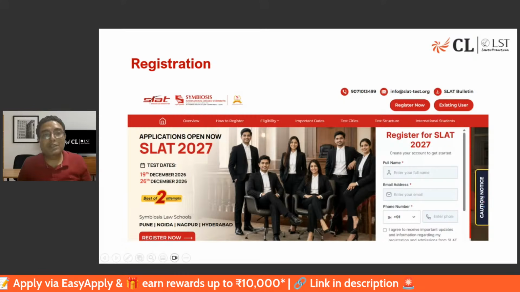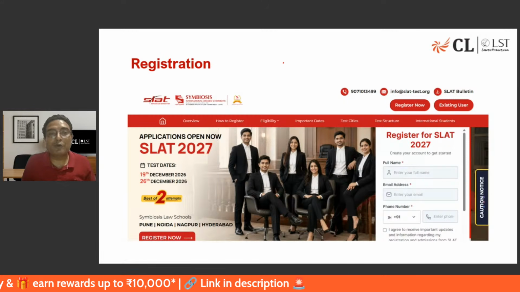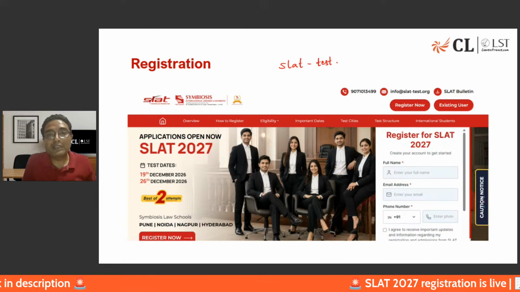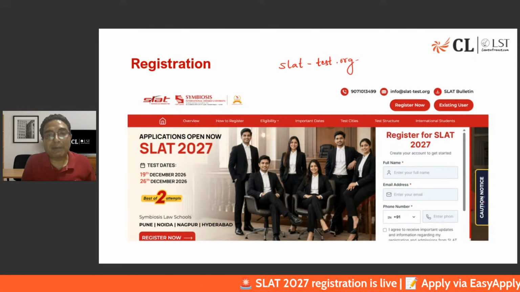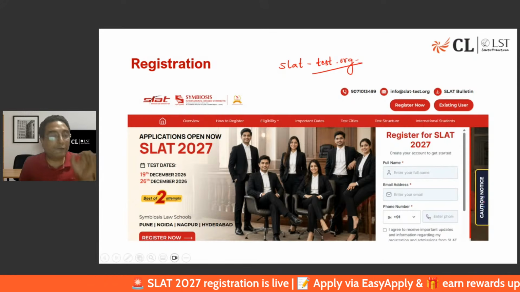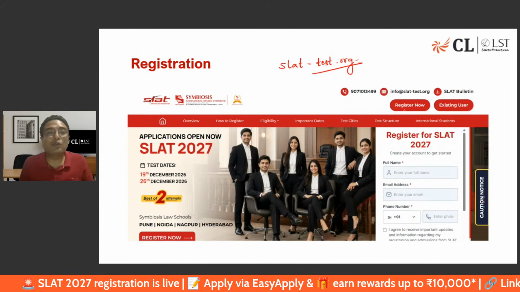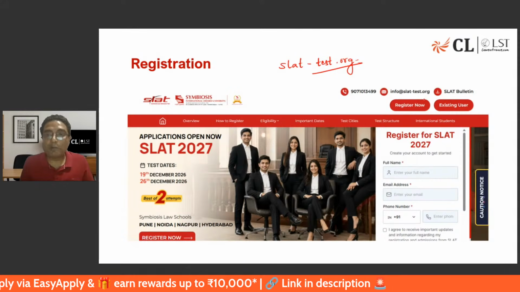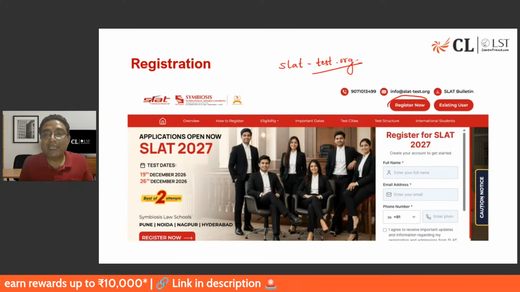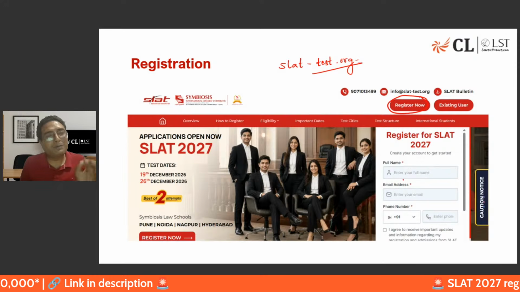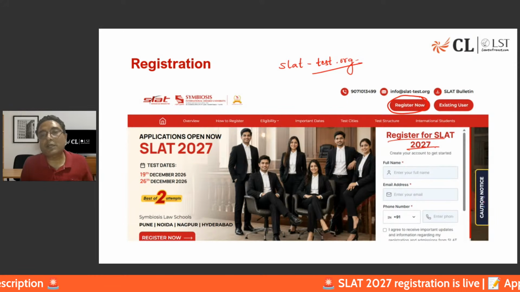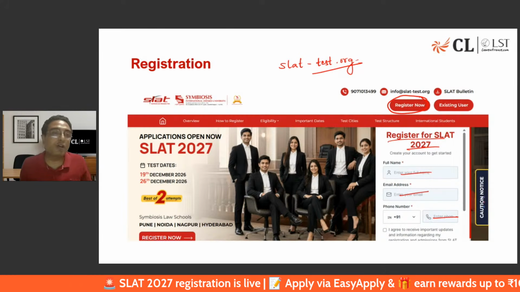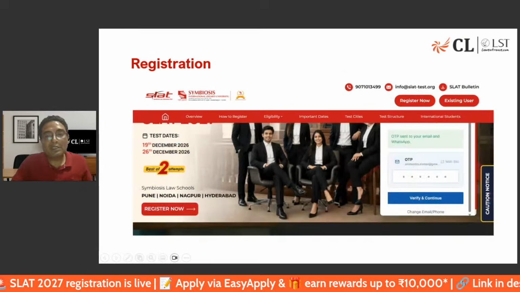The first and foremost step is to register on the official portal, which is slat-test.org. This is the official portal of the SLAT 2027 examination application form. The first step, like any application form, is to register yourself. You will not be able to log in unless you register, and you'll not be able to complete the application form either. So click here. Basically, the form is visible. The first part, which is very simple, is Register for SLAT 2027. You type your full name, your email address, and provide your mobile number here, scroll down, and submit it.